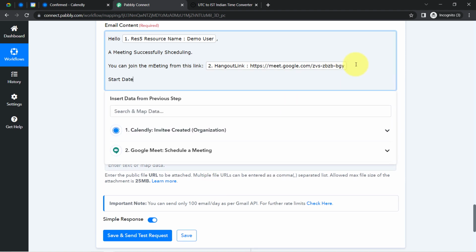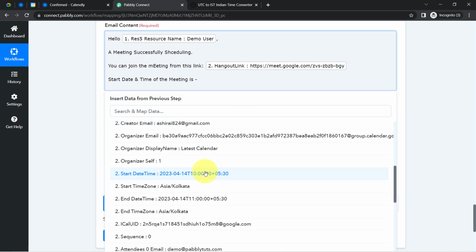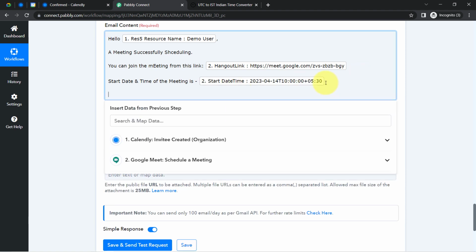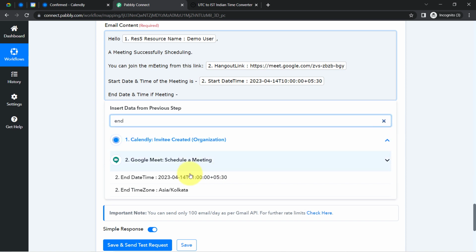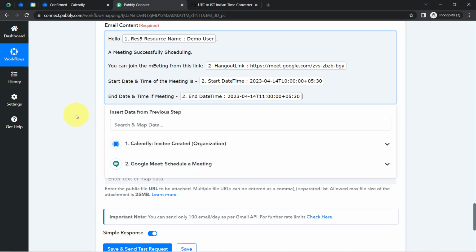Start date and time of the meeting is, okay, and here I can also map the start date. Here we have the start date, the exact date, that is 14th of April and 10 a.m. I'm also going to mention the end date and time of the meeting. Here you can also map the end timing as well. Let me search for the same. Okay, so I am going to map this end timing from this Google Meet step, because I have received this response in the local timing, not in the UTC format.